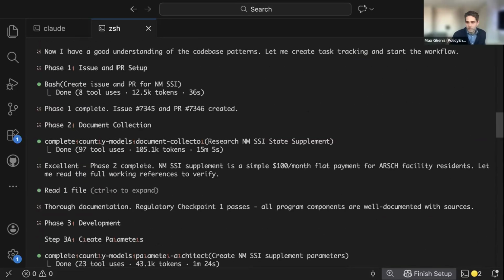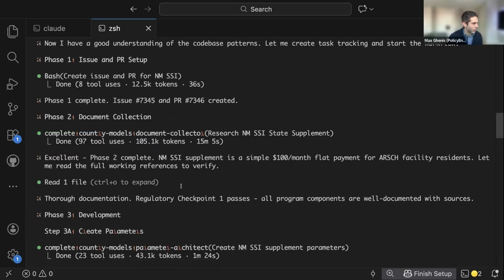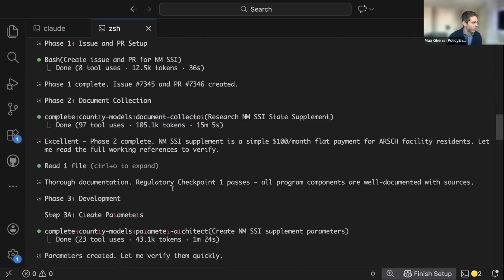So we've got phase one, the issue creator that Ziming was speaking about. The document collector was phase two. I think this question came up earlier about where the documents come from. So it was starting to pull. It's very proud of itself that it could find all the documents. Excellent. And we can ask it what those documents are. We'll see it in the code as well.